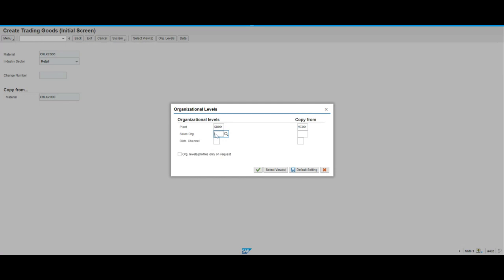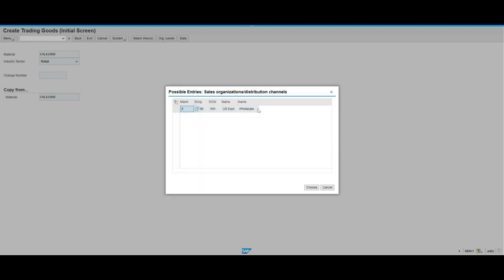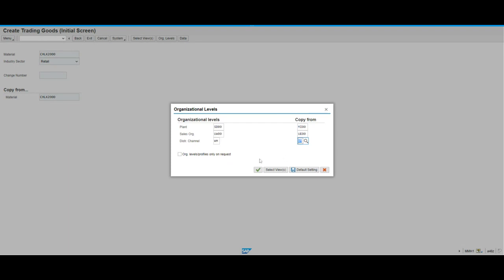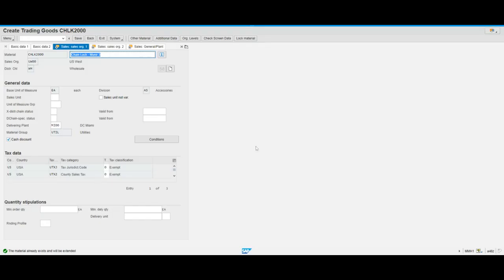Sales organization. This one is in the western region. It's West. This was East before. This is Wholesale, same. For this one, if you write W, it will appear, or you can select it with this one as well, Wholesale. You can also do it. So the whole data is copied here, as you can see on this screen. Everything is copied from the previous screen. Everything is there, right?